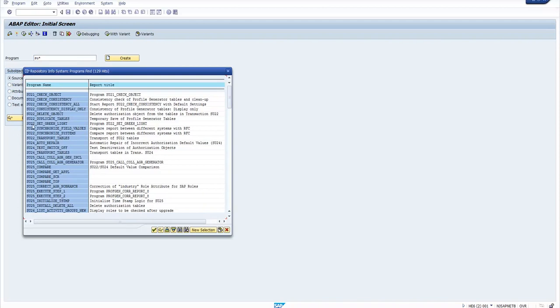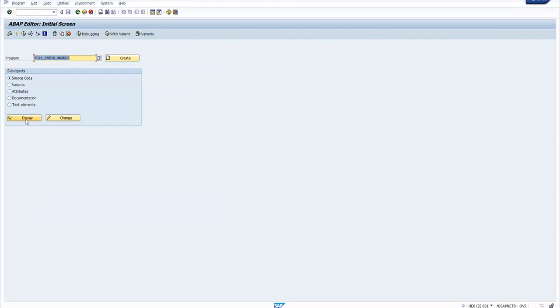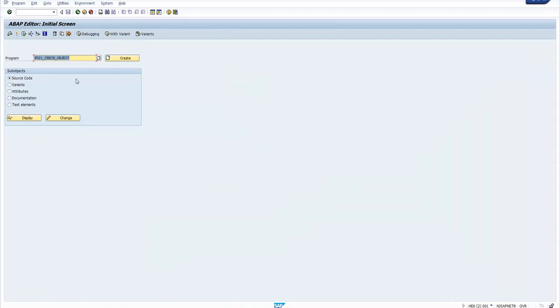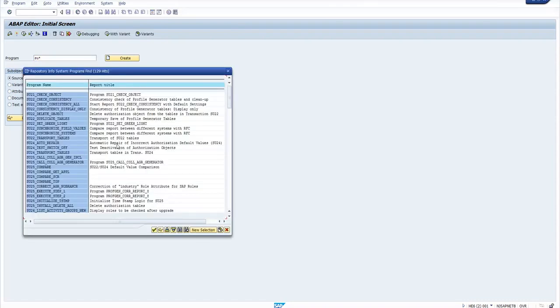So starting with SU, all of these are possible. If you just click on this and click on display, it will display that particular one. So this is basically, let me go back, one program that I am trying to see. What I am trying to show here is the F4 feature: as you saw, you remember only these two characters, just click on F4, and it will give you options to select. So you can use those options. Once you select, this one I want to select, just click or double click.